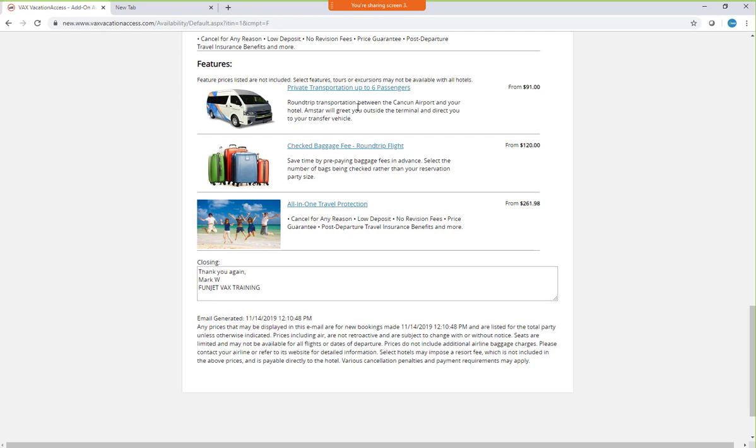So your customers are going to be able to click on all these options and see the actual profile of every single one of them. So if they click on the all-in-one travel protection, they can see the benefits of the all-in-one travel protection. If they click on the hotel, they'll be able to see the hotel profile and all the details.